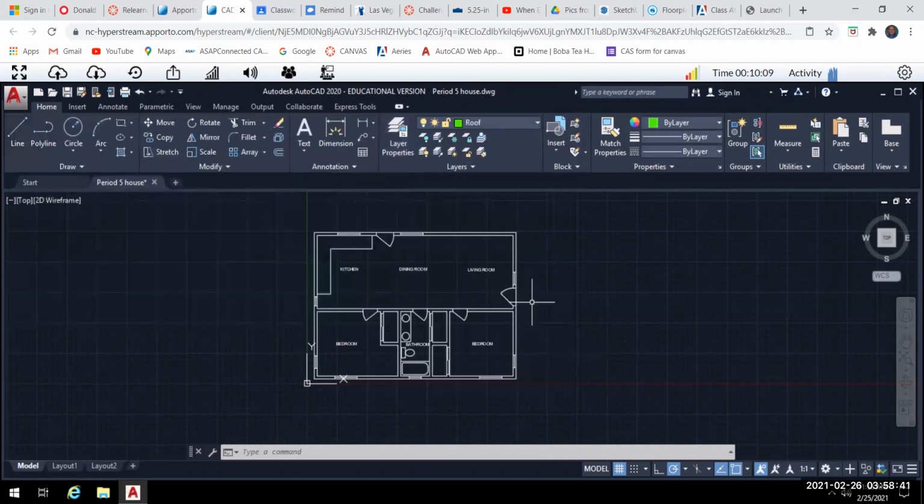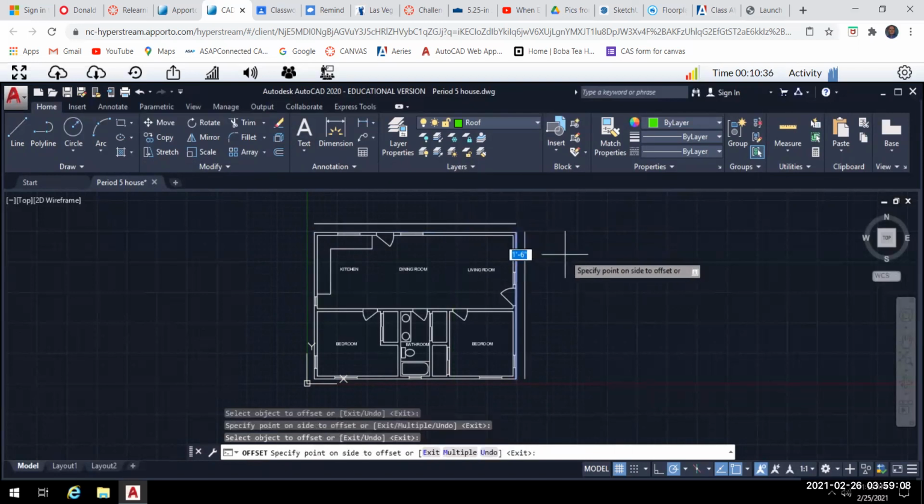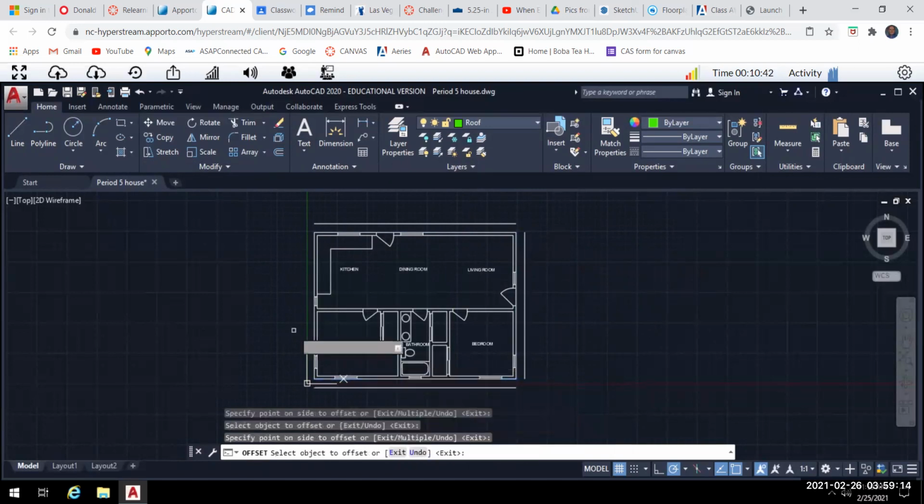And what I'm going to do is I'm going to create the roof line around the house. So I'm going to offset. I'm going to say that we have an overhanging roof by 18 inches on all four sides. I'm going to go offset. I'm going to type in 18, enter, and I'm going to click this outer edge of the wall, click out here, click on this outer edge, click out here, this outer edge here, and this outer edge here. Okay, I'm going to hit escape.